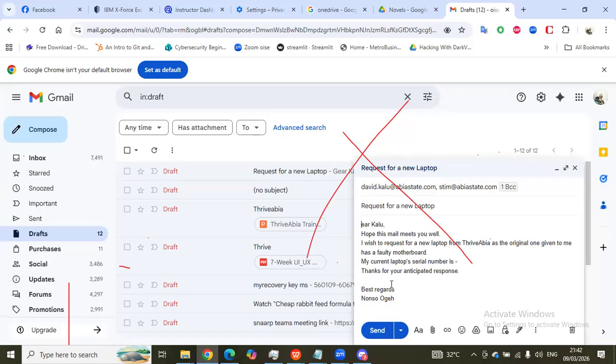So you don't want to send a mail to your state governor with errors in it. It shows sign that you are not composed. It also shows sign that you're not professional when you're sending a mail with errors. Another thing you don't want to do is to send a mail and forget to put the subject, right? It happens a lot. You always want to put the subject of the mail. Make sure the subject is brief and straightforward.